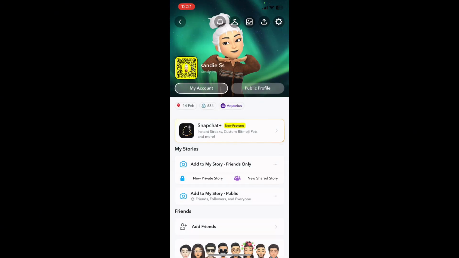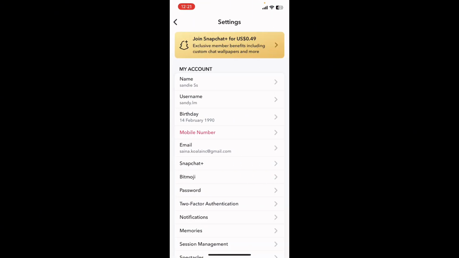First of all, open the Snapchat app on your phone. Once you do that, go ahead and log in to your Snapchat account. Now on the top left corner of the screen, you'll see a Bitmoji. Tap on the Bitmoji, then go to settings from the top right corner of your screen.